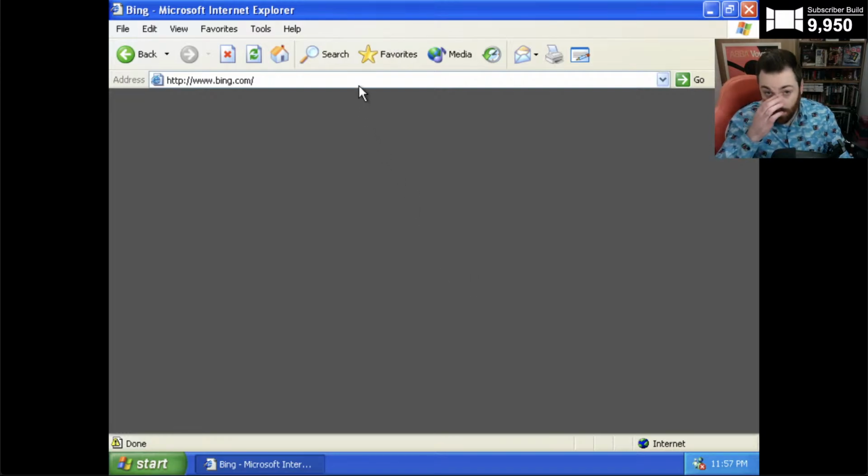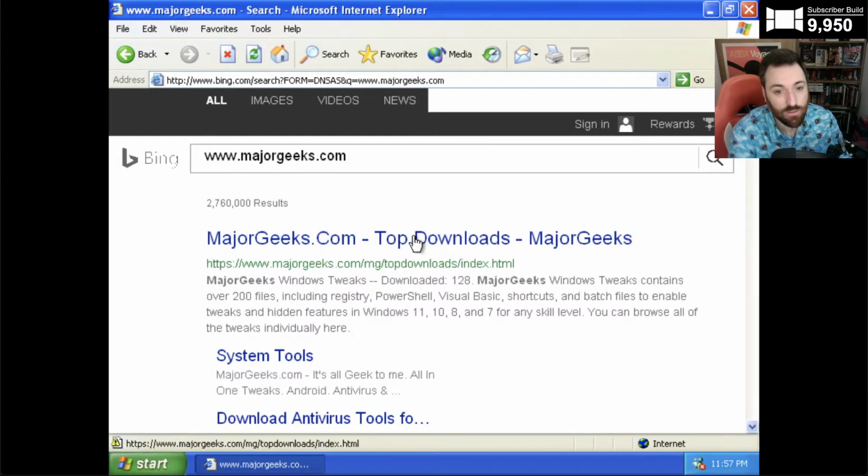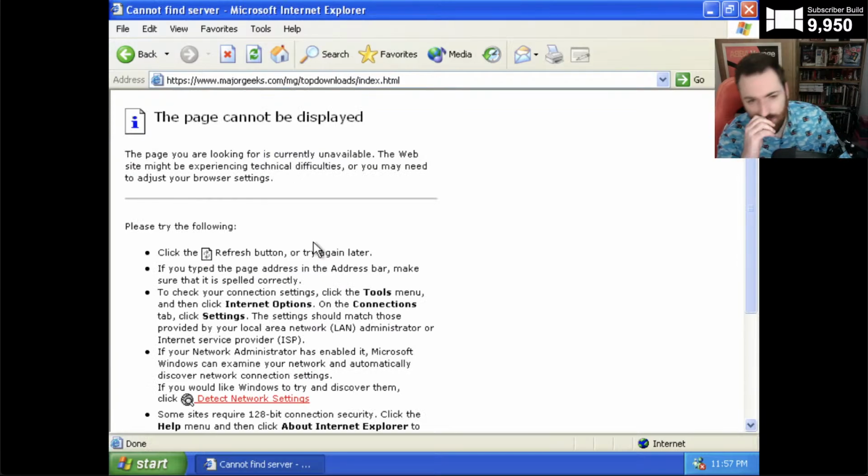Yes, it does. Although, how am I going to get to the thing? Does Major Geeks work on, i.e., old versions? Oh, now Bing's working. Okay. Does Major Geeks work? No.